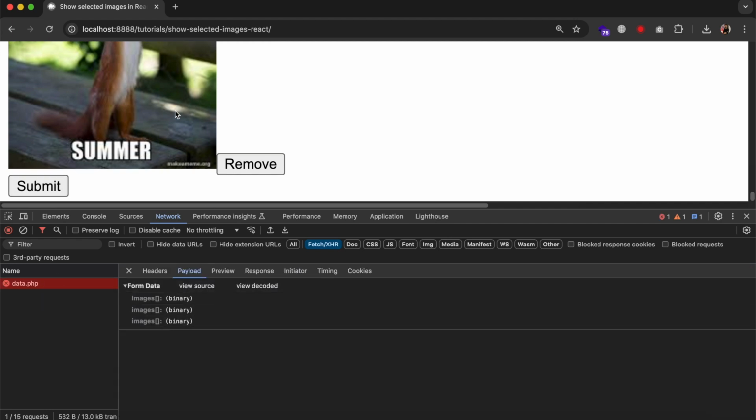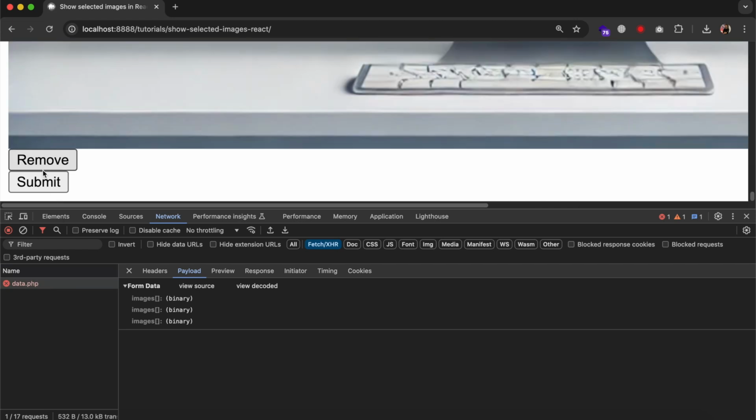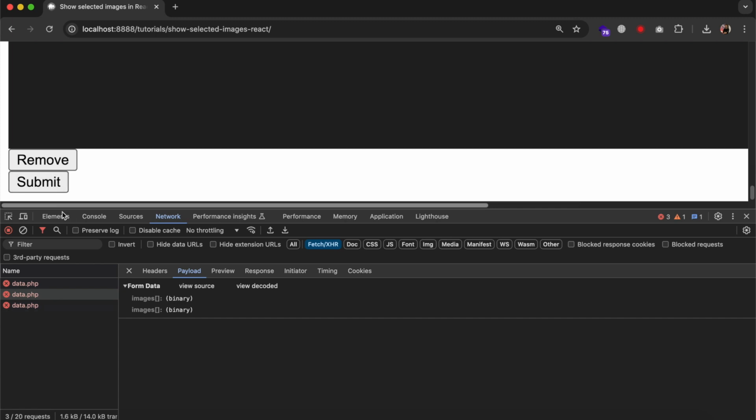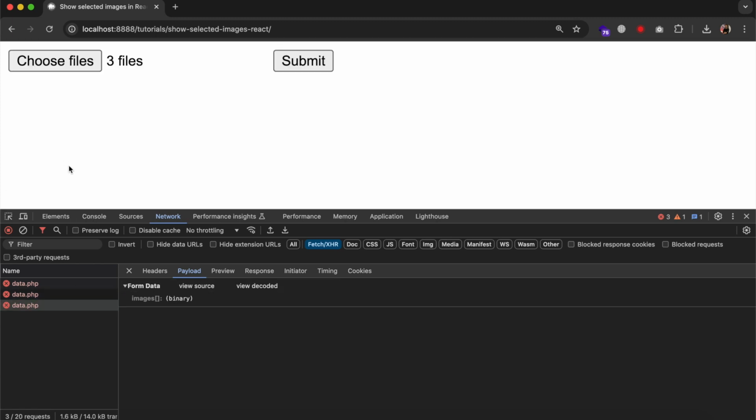So it is sending 3 images. If I remove any image, then it will send 2. So that's how you can view and delete selected files from input type file using React.